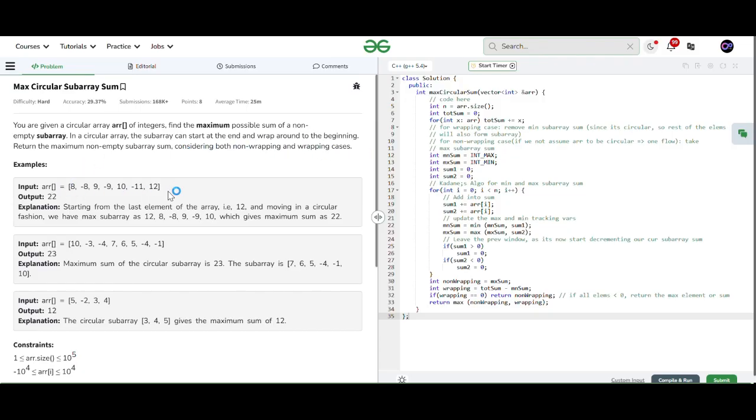So we are given an array and we have to return the maximum possible subarray sum. But it also has the property that the array is circular. It means if we start with minus 11, we can take in our current subarray minus 11, 12, and I can also move to the starting and take 8, then minus 8. So whenever we end at the end of the array, we can continue from the starting of the array. This is the circular property of this array.